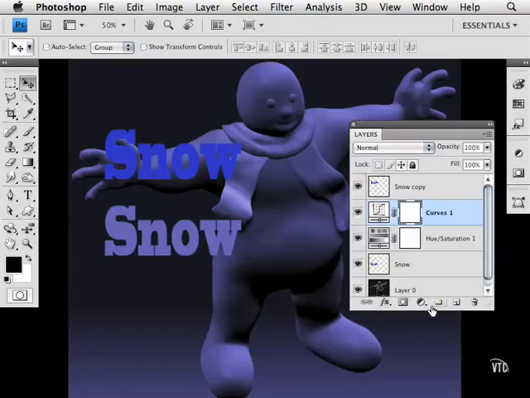So whenever you want to apply a non-destructive adjustment, click on this icon here, and likewise you can always use the new adjustments panel inside of Photoshop CS4.